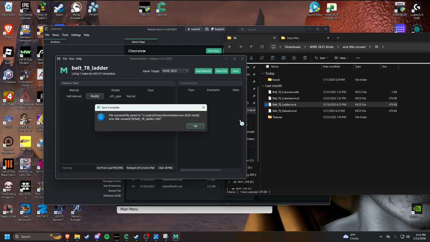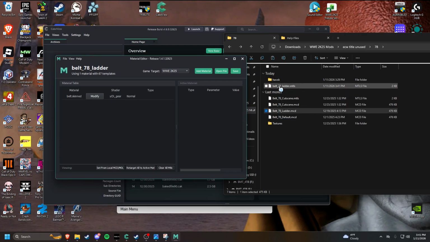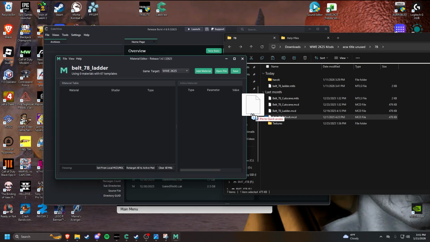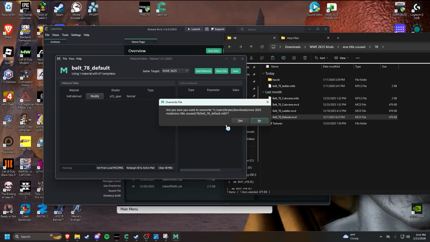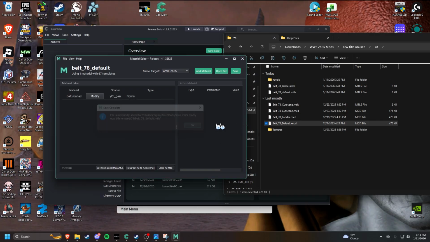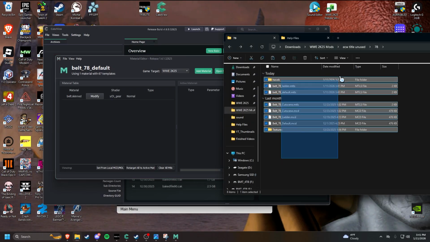And then you're going to hit yes. There you go. And as you can see, it created that folder. And then same thing here, just going to remove that material, bring in the default, and then hit save again, hit yes, and there you go. So now you have your full folder.